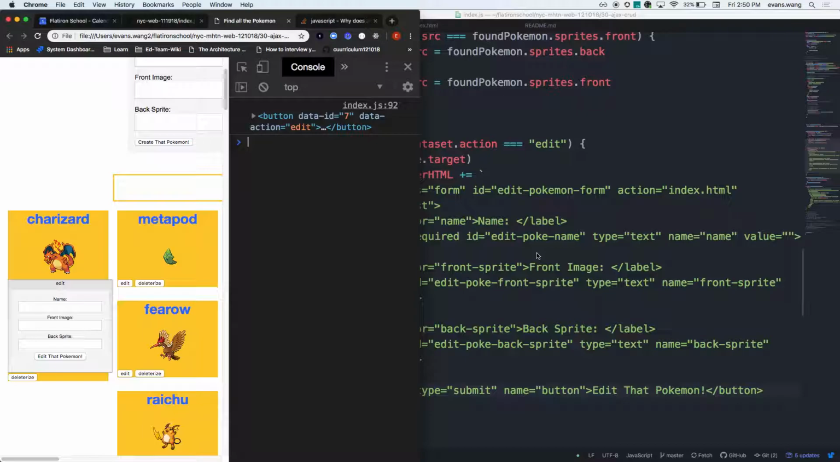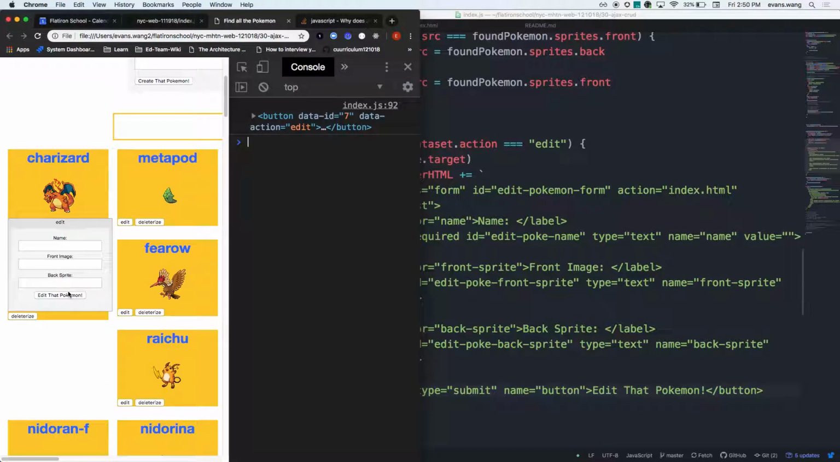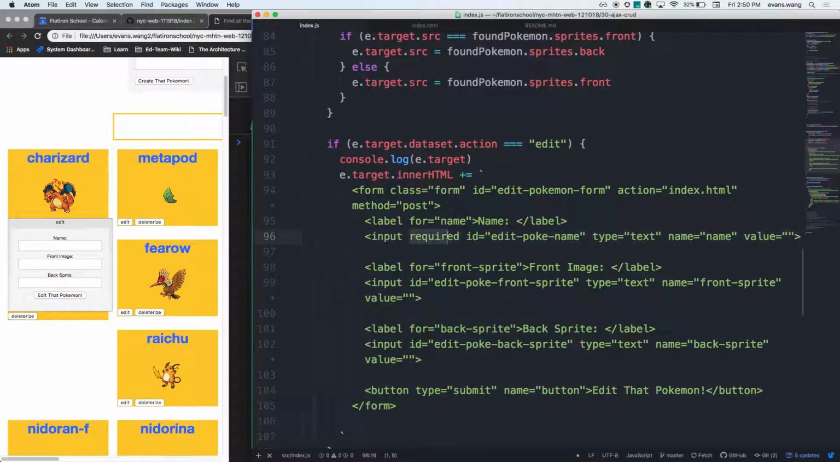All right, cool. So the problem is, in this edit that Pokemon, what does this do? Those are HTML5 validations. You like that? Check it out. Required. Sorry, I wanted to sneak that in there.